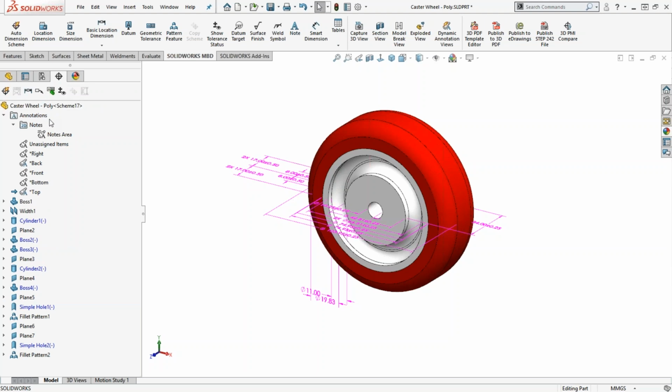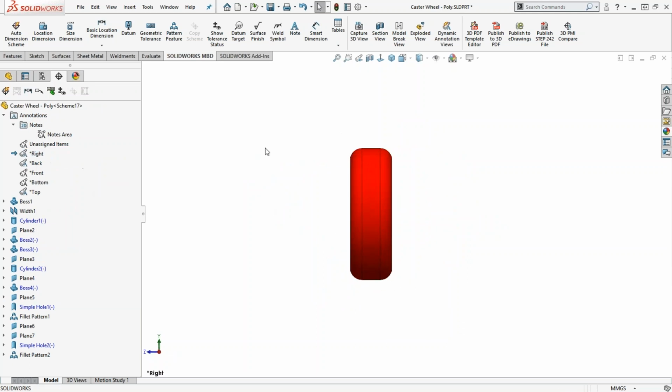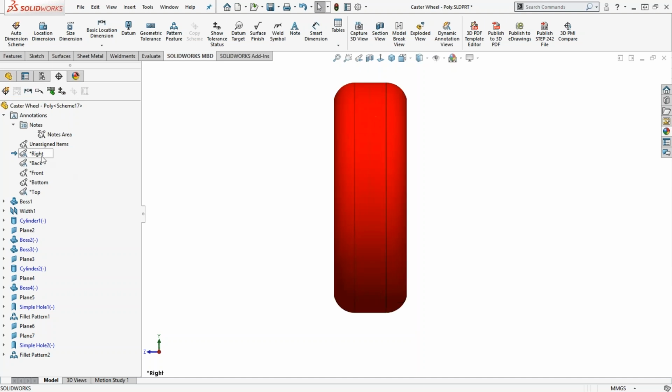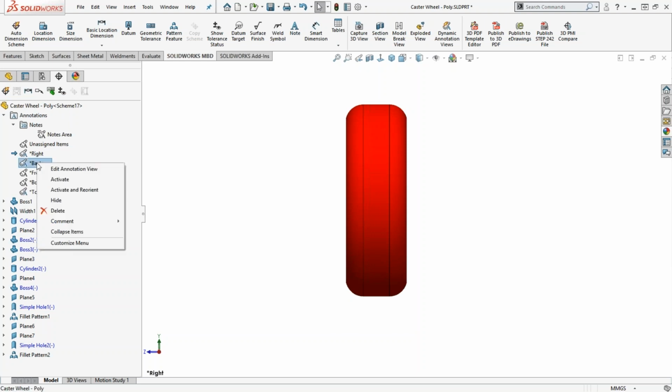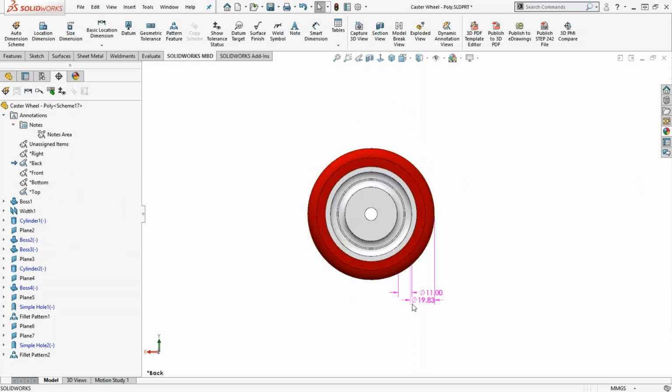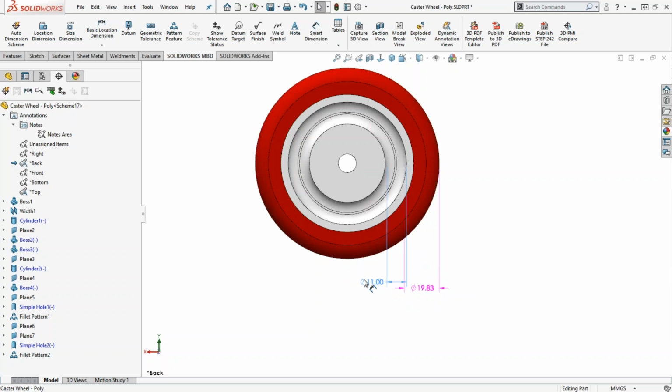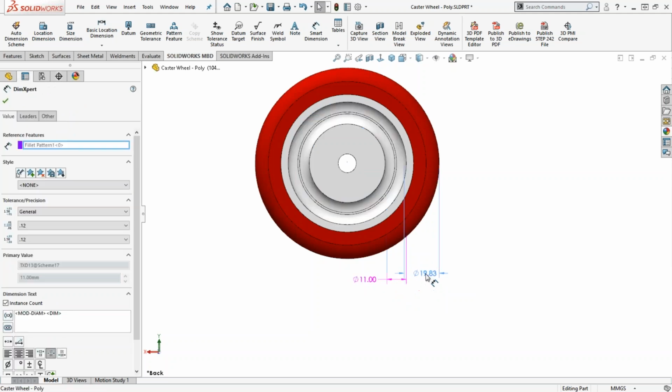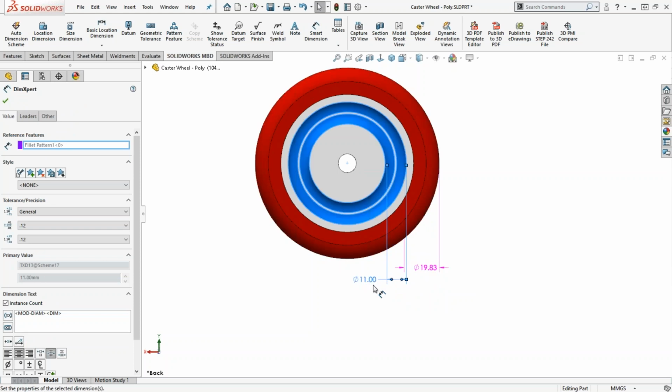So one of the best ways to start interrogating your views is to just right-click one and choose Activate and Reorient. This is going to reorient to that view and activate only the annotations that are assigned to that view. So we can see right now, here in the right view, nothing. No annotations were created for the right view. Activate and reorient to the back view. Looks like we've got a few annotations here, and they're linear expressions of, looks like fillets.